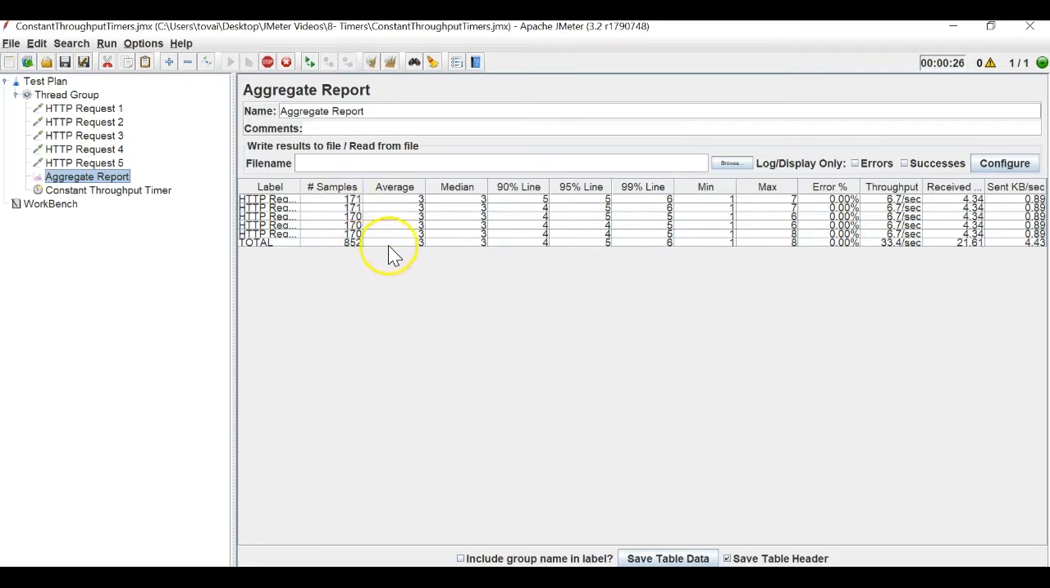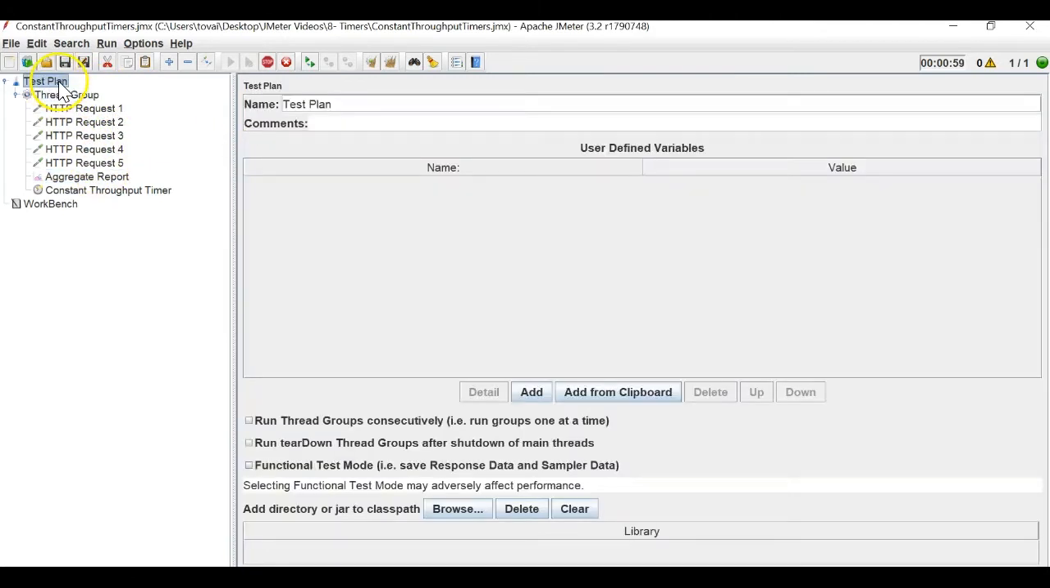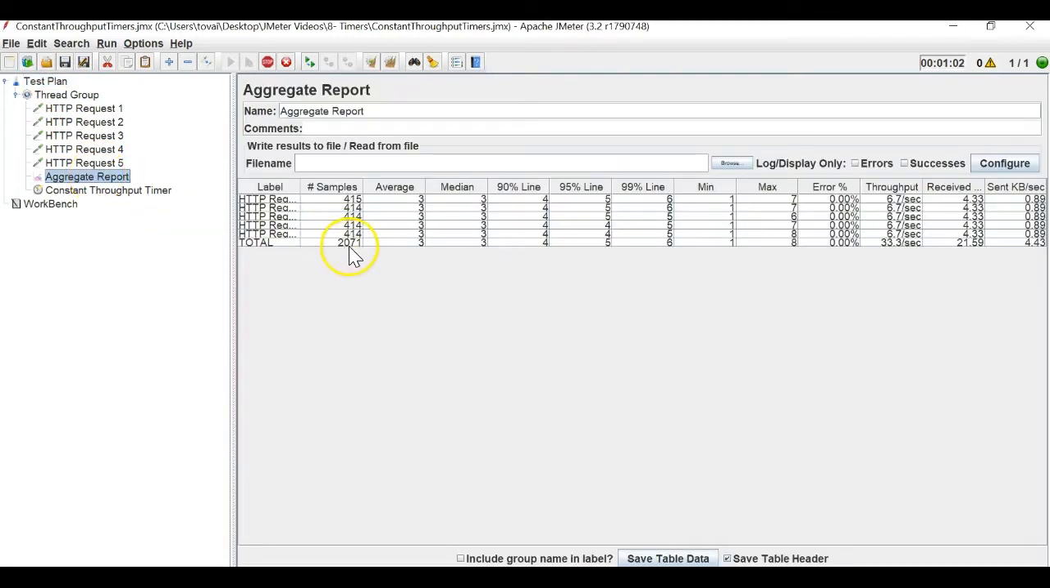Before, our execution happened within seconds, but now it's taking time because the number of requests hitting the server has been reduced. And you can see it is maintaining a constant throughput. The total constant throughput is 33. So this is how we can maintain the constant throughput. It is still executing, and since we have 500 threads and 5 requests, it will execute 2500 samplers. So let it execute.